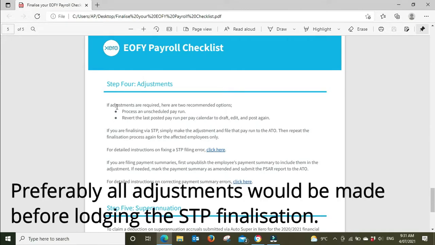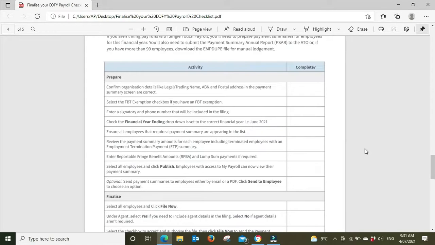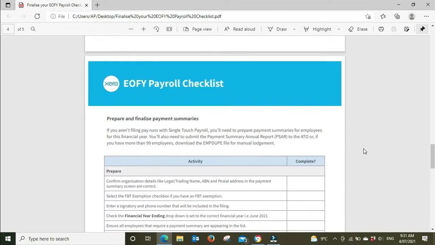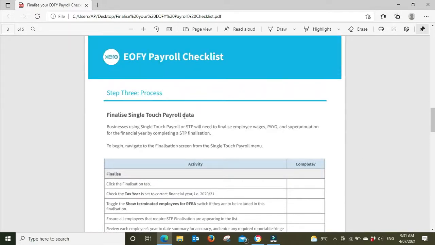So to do that, it says here, you either process an unscheduled pay run and make the adjustment in the pay run, or you revert the last posted pay run to draft and then edit that last posted pay run, then post again. And then you file that to STP, and once you've done that, you've satisfied everything, everything is good and correct, and you can move on to finalising the STP payroll data.